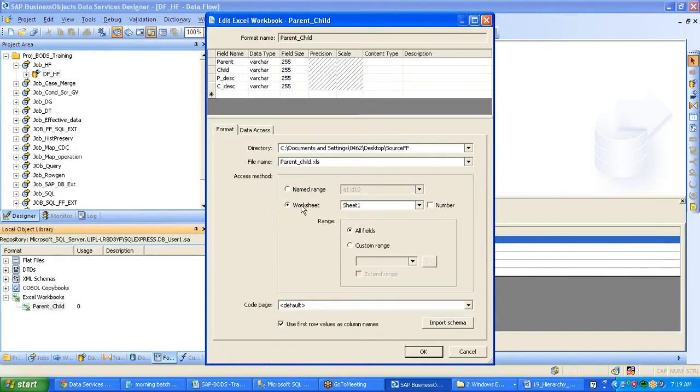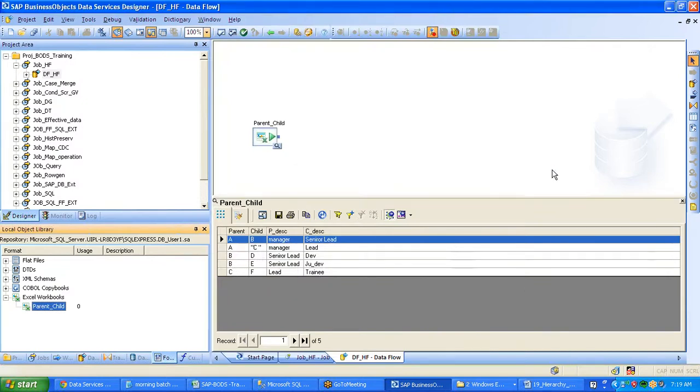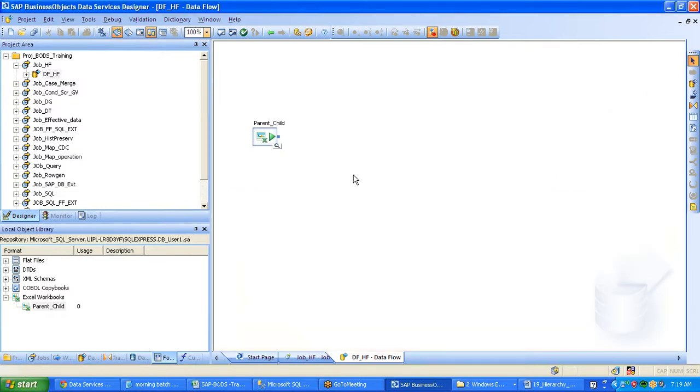So generally we go for a worksheet because BODS is smart enough to just take whatever is required. Okay, so that's a good question.